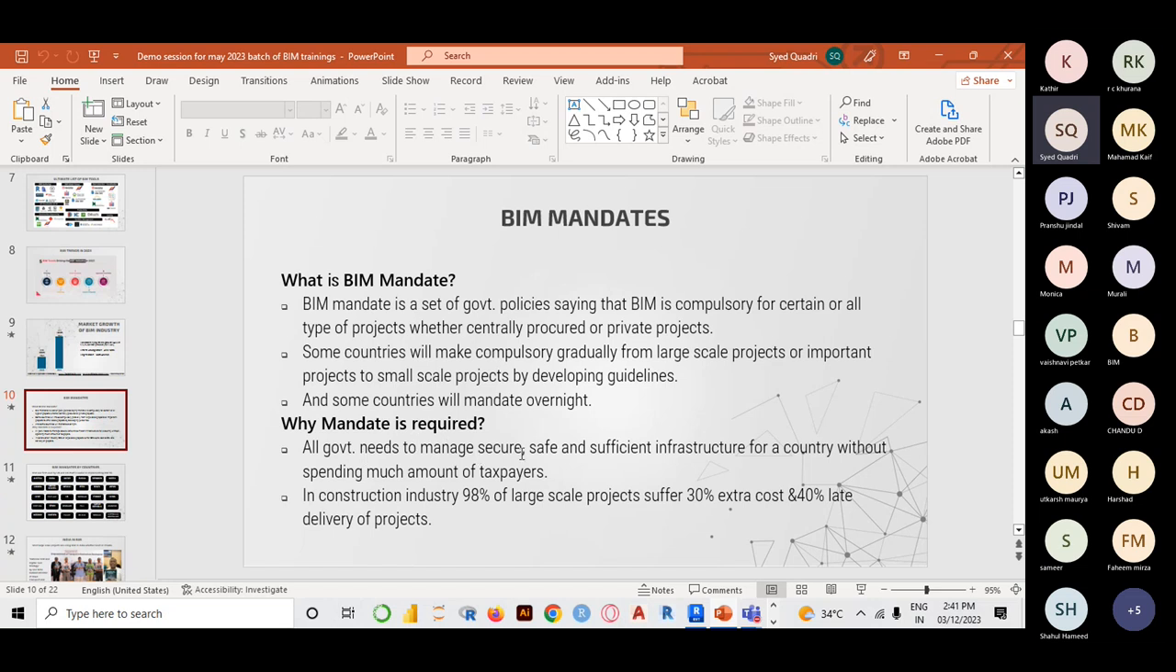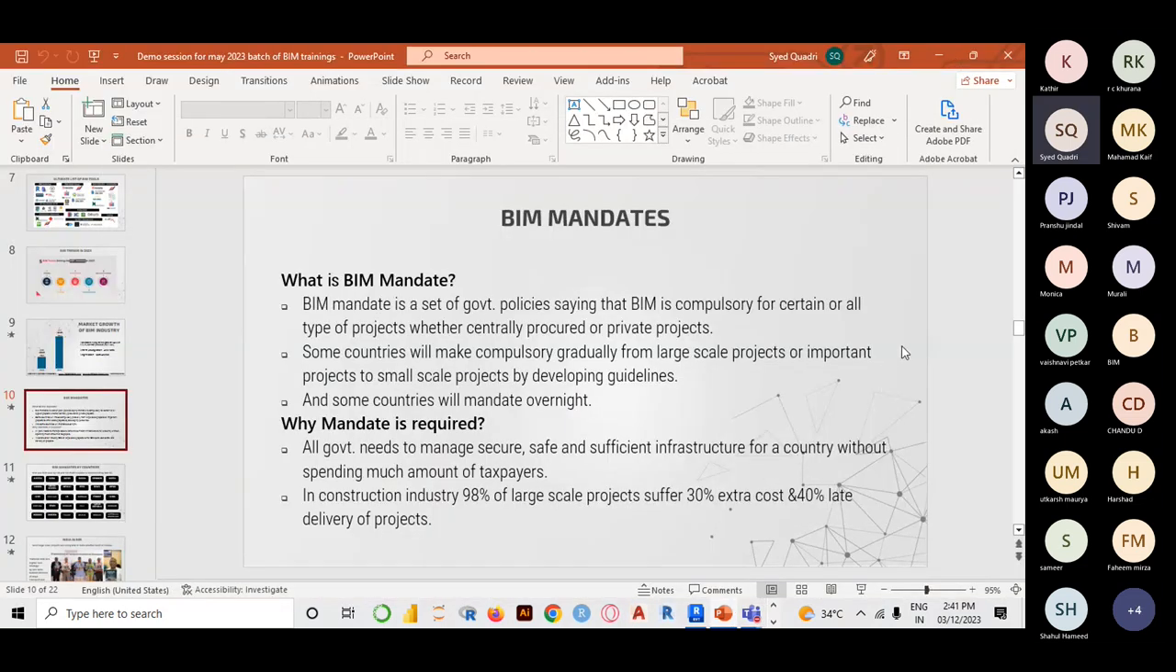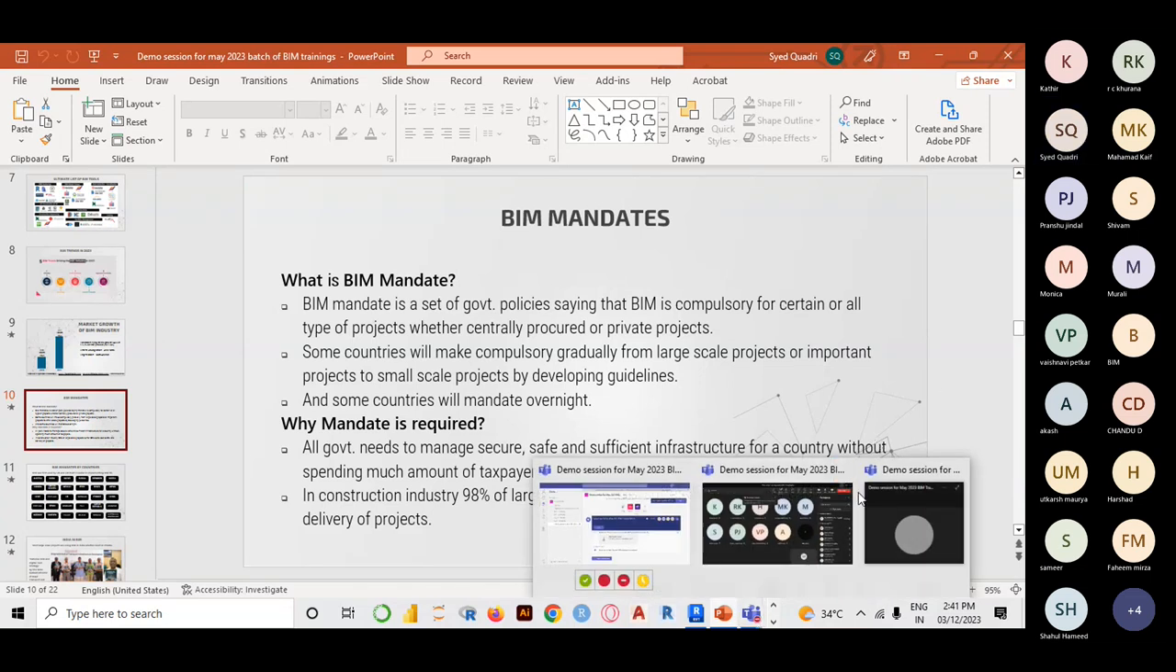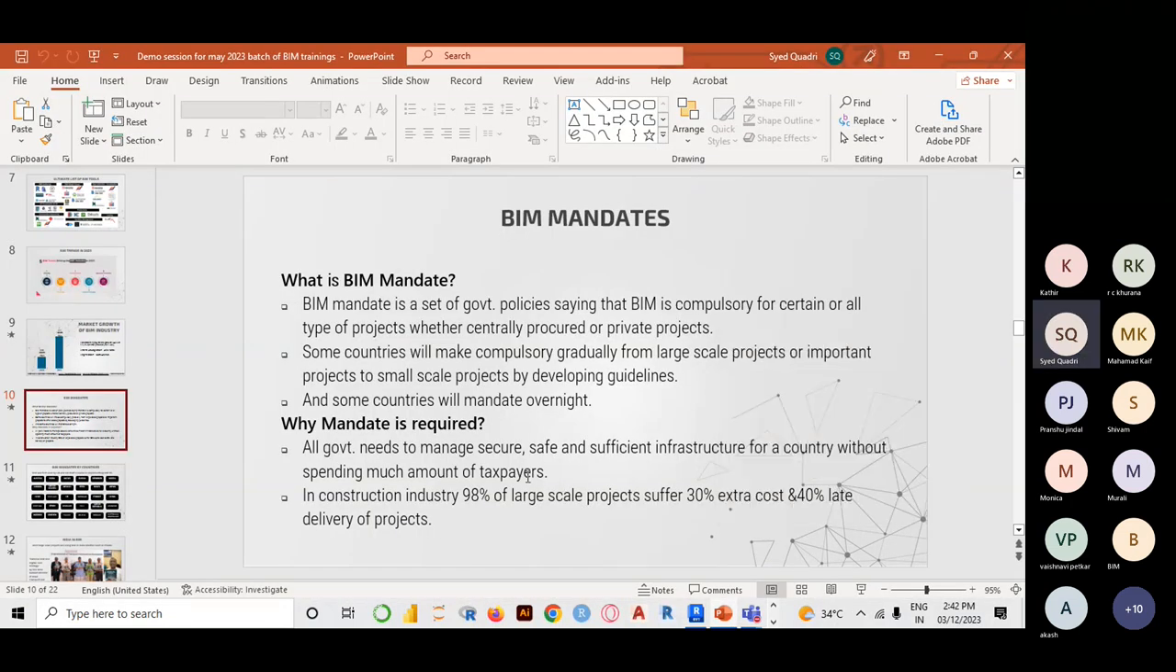So why is this mandate required? Every government needs to manage secure, safe, and sufficient infrastructure. If a country needs to develop, whatever money they spend from the taxpayers, they want safe, secure, and sufficient infrastructure, without spending too much of the taxpayers' money, so the country can be in the list of developed countries. In the construction industry, 98% of large projects suffer 30% extra cost and 40% late delivery. So the main reason the government is mandating is to save time and cost on these projects.